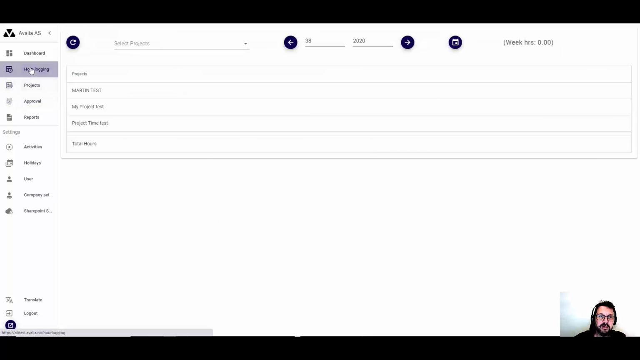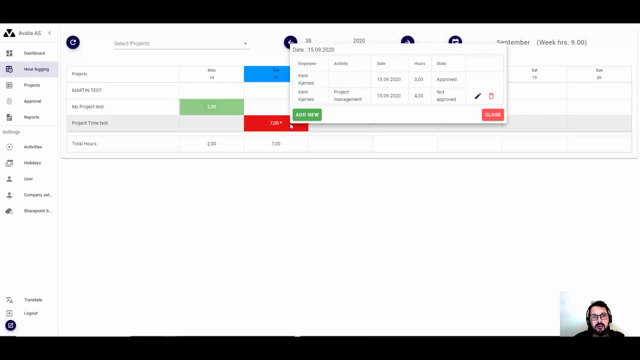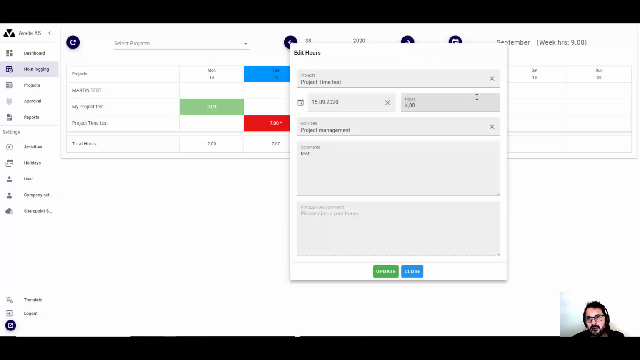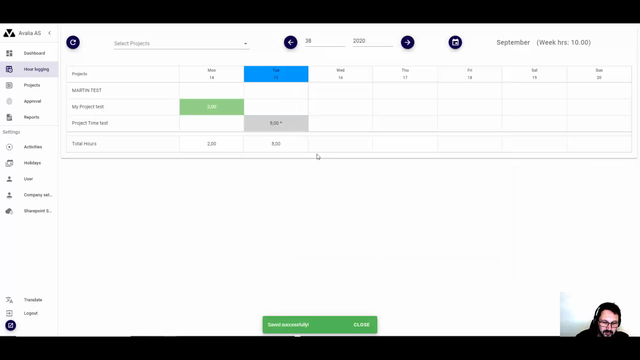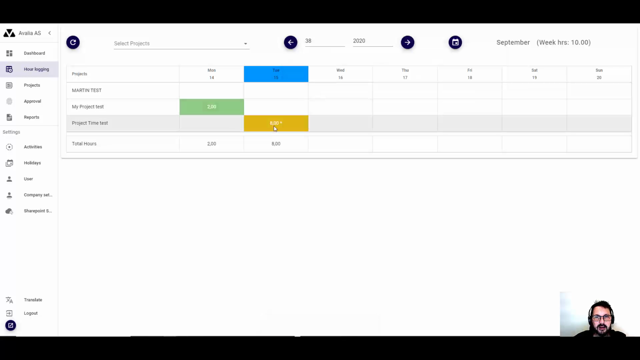If I go back as a user into my hour logging, I will see that these hours were set to green, they were confirmed. Here I have a red one. If I click here, I can see that one of these is approved and the other is not approved, so I have to go in with the pen, and I can also see the project manager's comment here, and I can then also change my hours accordingly. So let's set 5 hours, and I can add more comment to it, update it. And then I can go back and I can deliver it once more.